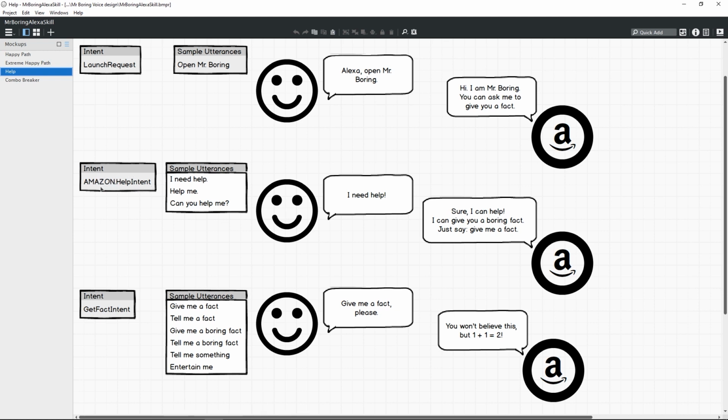And notice this is something interesting that we haven't talked about, and I'm gonna discuss this in a future lesson, but this intent actually has the word Amazon in it, Amazon.HelpIntent, and that's because there's something called the built-in intents. Again, we're gonna dive deep into this later. Now Alexa goes, yeah, I can give you a fact. The user understands, asks for a fact, give me a fact, please. We already saw this. And again, Alexa responds with the boring fact.